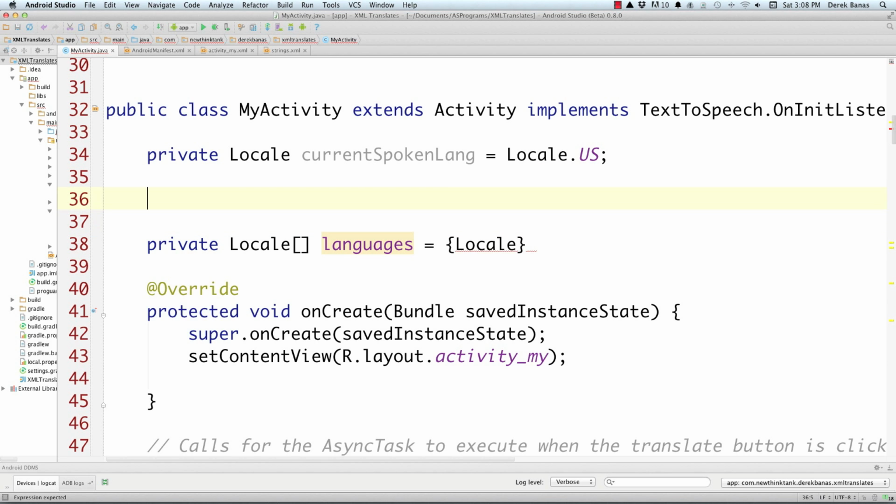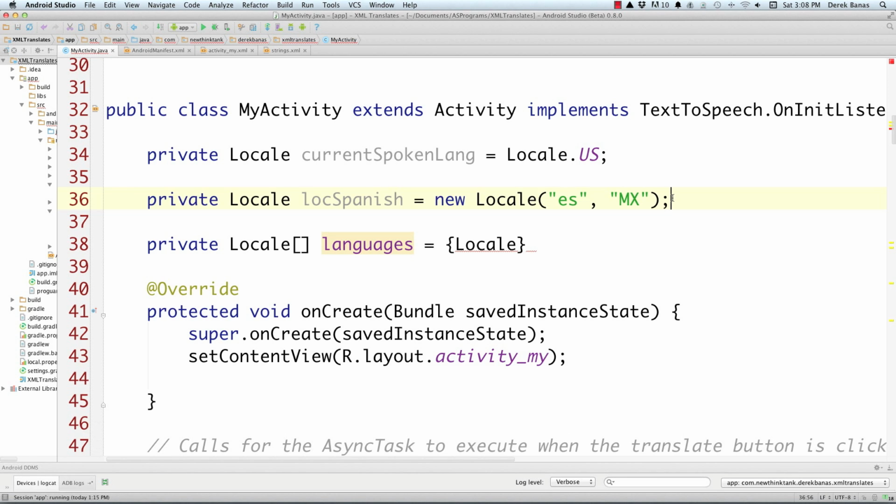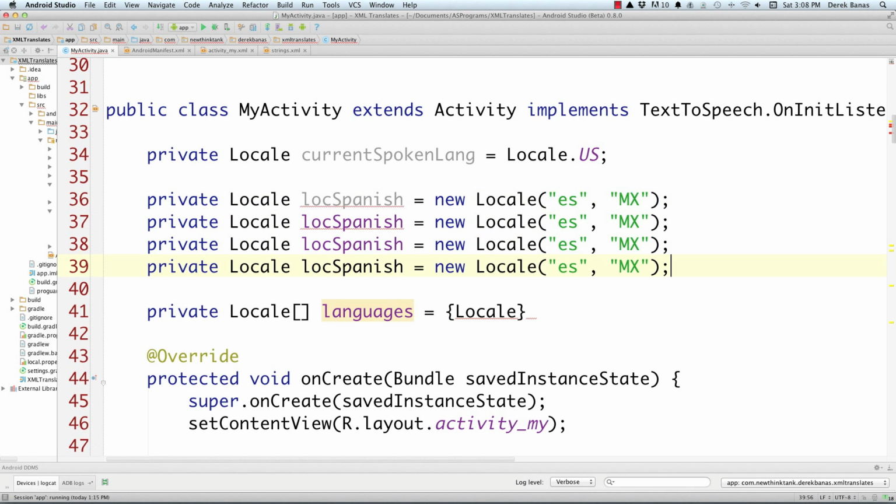So if I want to use Spanish, what I have to do is create it myself. So I'm going to go Locale and just call this localeSpanish, equal to new Locale, and I'm going to be able to go in here now and establish the language, and then afterwards I'm going to establish the country specific. So that's going to be Spanish Mexico is what that stands for. And I'm going to have to do this for a couple of these different languages that I want to be able to speak in, four to be specific.